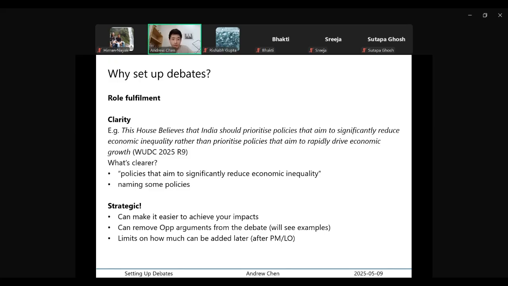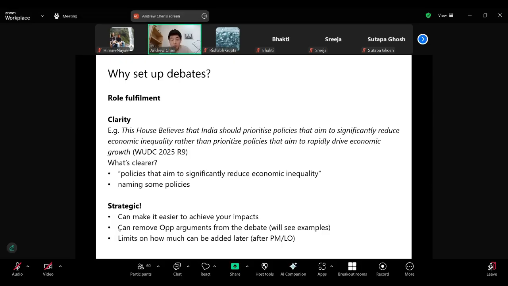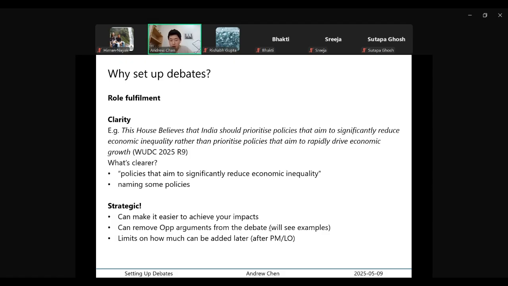The other reason why I think it's very good and useful to set up debates well is that it is strategic and it's in your interest to do so. If you model something well, it can make it easier to achieve your impacts. So I think in this motion, for example, if you model in some education, progressive taxation, etc., then that can make it a lot easier to achieve impacts like actually reducing economic inequality and providing opportunities for a range of people. That's still pretty vague, but it's a very basic example of how modeling can make it easier to achieve your impacts. It can also be very effective at removing opposition arguments from the debate.